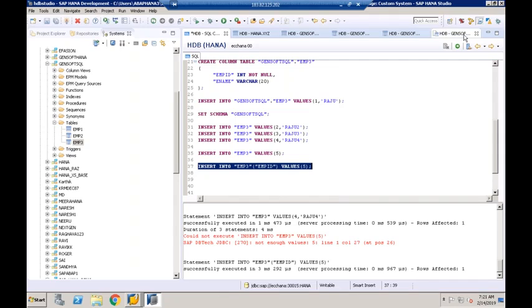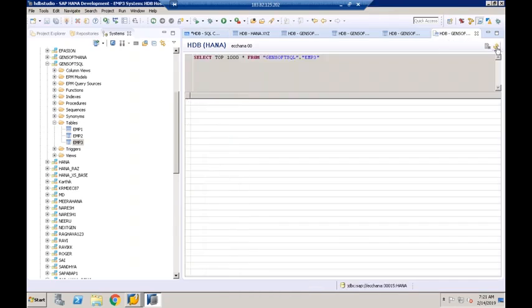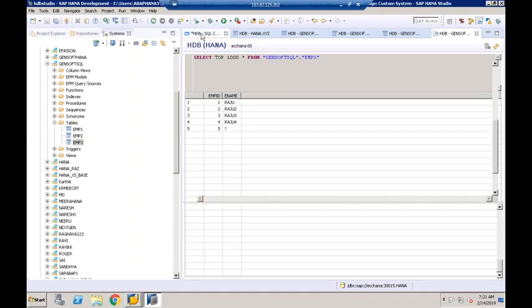If you go and check the table, if I refresh, yes, I got 5 and null value. I am able to insert null value for employee name. Okay. Now what I'll do?